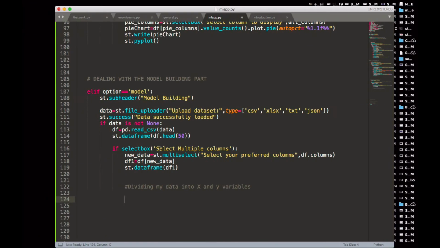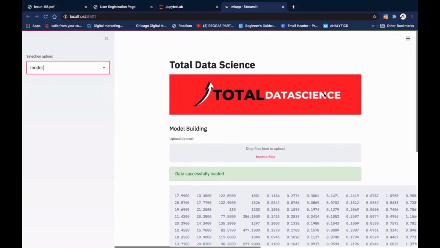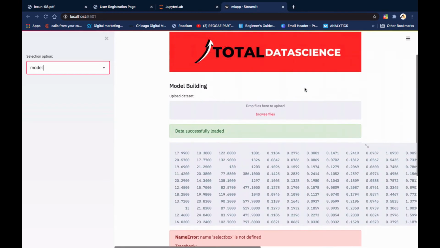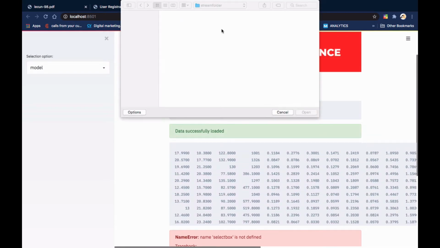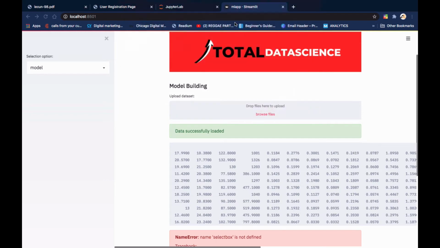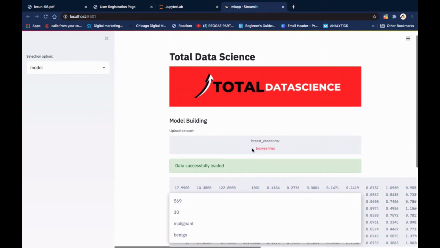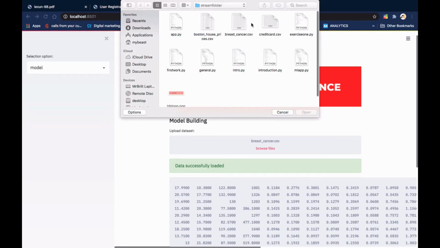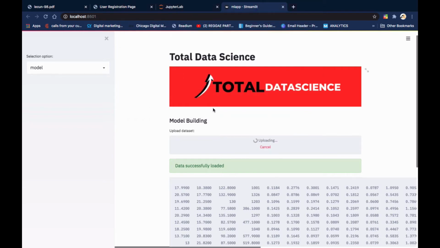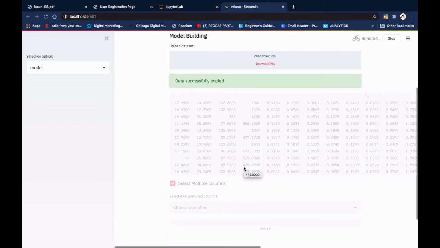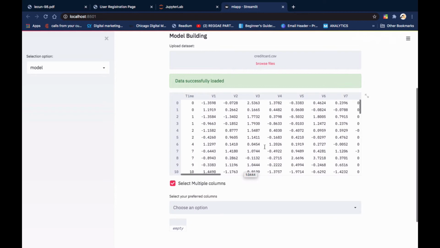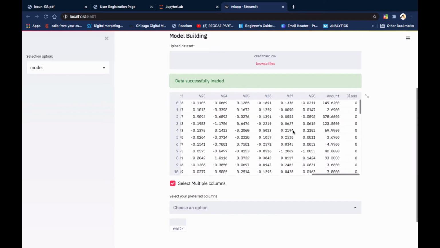So let me save it. Let me do Control S over here, or Command S, then come here, and you see that everything is working fine, right? So let me change this data set and then use the same breast cancer data set, and then let's see. Okay, there's the breast cancer data set. I actually wanted to select maybe this credit card, right? Okay, so this is what I wanted to select. So normally you can see that the target is at the last part.